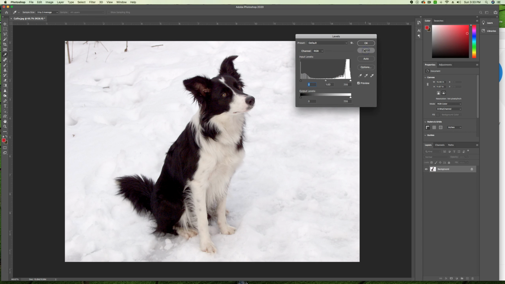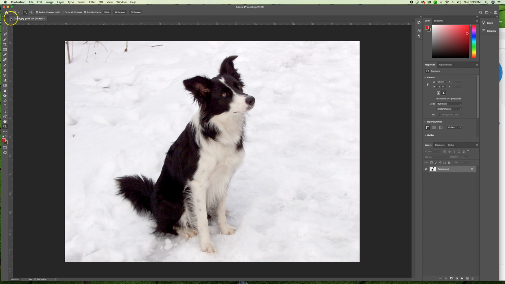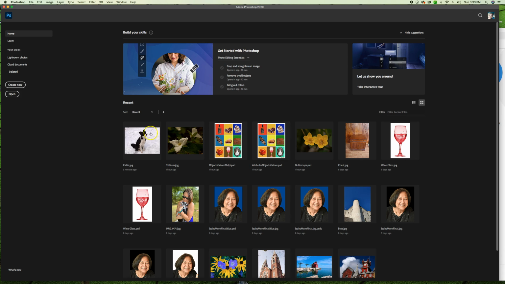So we're going to hit cancel, and I'm actually going to close this without saving. I don't want to save that. We're going to switch to a different image to show you how we can do this in a non-destructive way. The changes that we made to Cali by moving the black and white point were good, but the way we did it was the problem. So we are going to look at a better way of doing this, which is non-destructive editing.